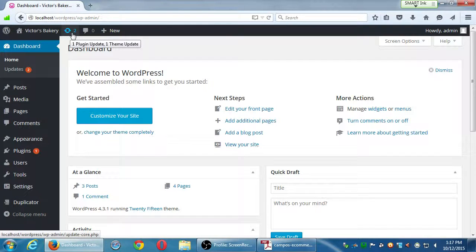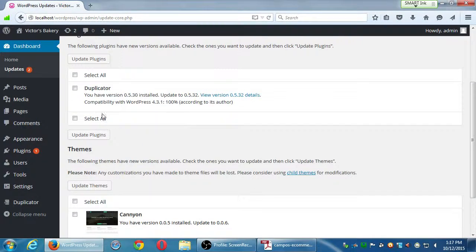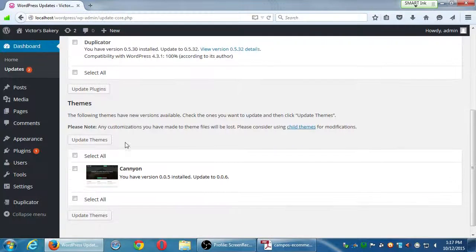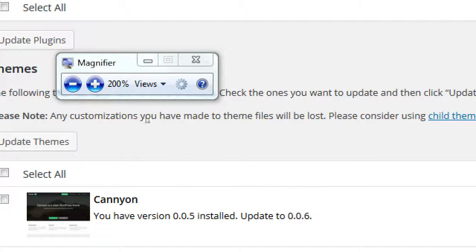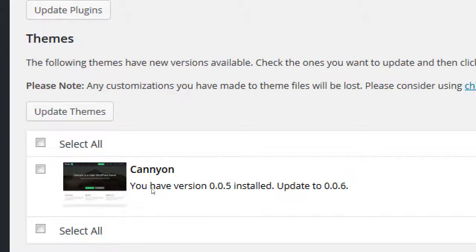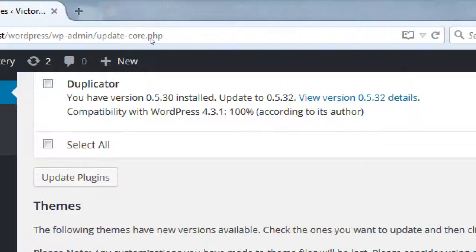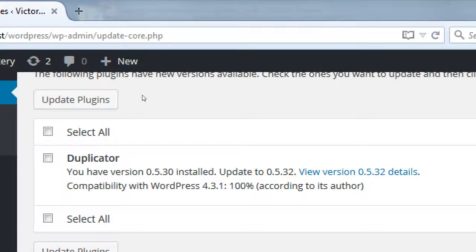Up on the top, I see that I've got two updates, that little spinning arrow at the top. If you click on it, it tells you there's two updates. Duplicator has a new update, and the Canyon theme has an update. So if you notice with Canyon, it doesn't really explain what's new, but it goes from version 005 to 006. For some reason, there's no check details. That would be nice, but I don't see that. With Duplicator, though, there is. It goes from version 530 to version 532.